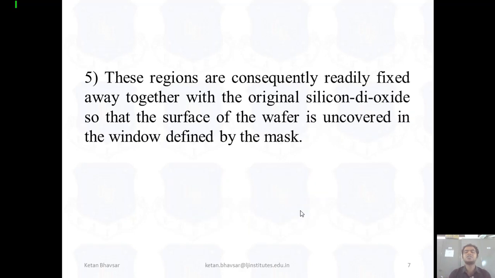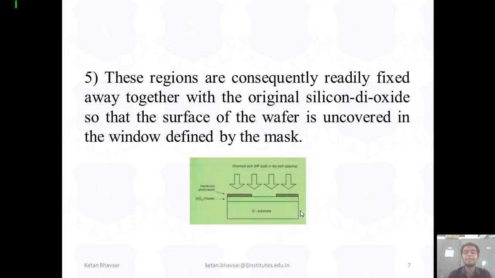Now this region is consequently and readily etched away together with the original silicon dioxide, so that the surface of the wafer is uncovered in the window defined by the mask. So as you can see, again we apply a specific SiO2 layer, an oxide layer, to provide conductivity and also protection to the mask. Again we have to cover that particular region. It can be implemented with some chemical process or some etching process.